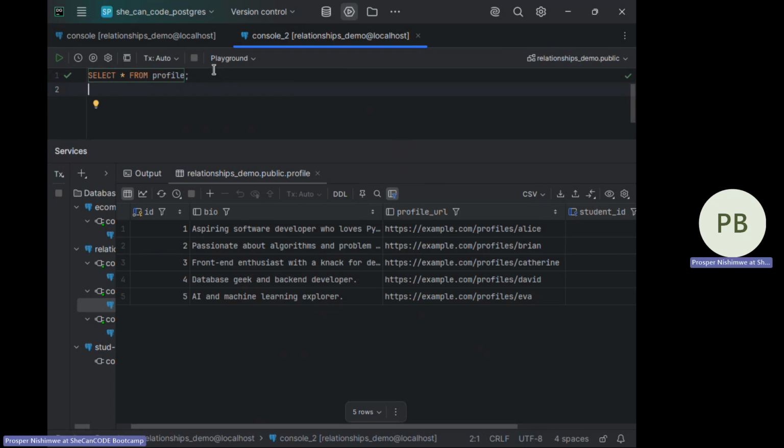SQL has things that are called joins. These are the commonly used joins. We have the join with the Venn diagram. Take this as the users table and this as the profile table. It gets the values that are in those tables.